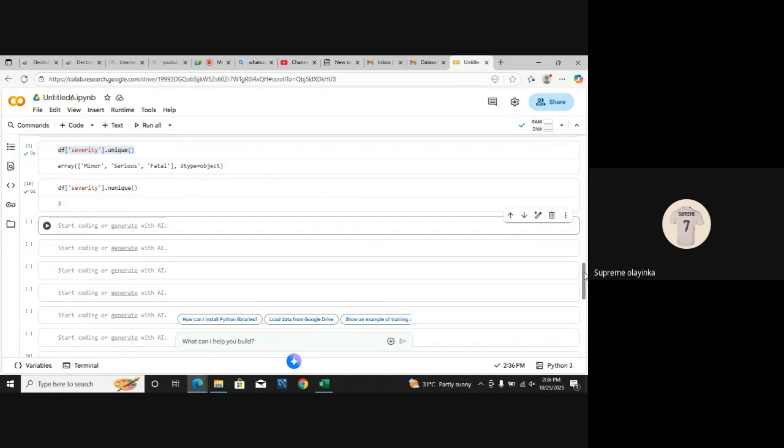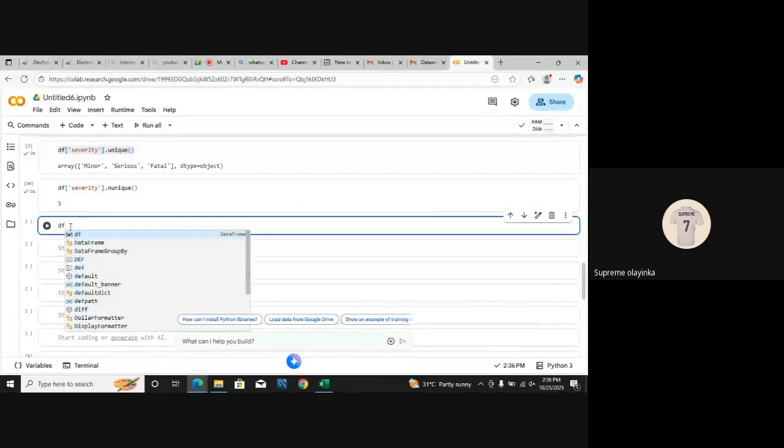So to count the values inside the severity column, what do you think will be the function? We've said it many times. Someone can just unmute their mic, so it will be very fast.